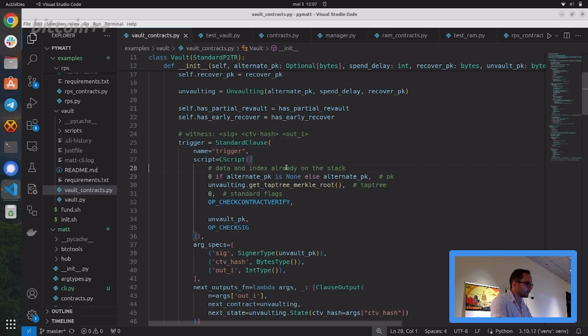And so this is the entire script. Because all you're doing is that, well, you pass the index of the output, you pass what is the destination, and you pass the signature. And the signature is just to prove that you are allowed to do this operation. And so check contract verify checks that indeed you are going to the unvaulting contract.